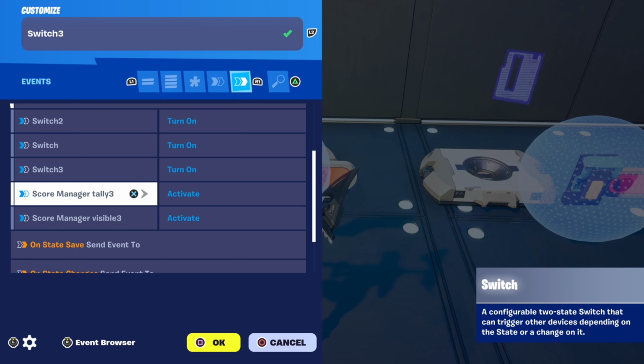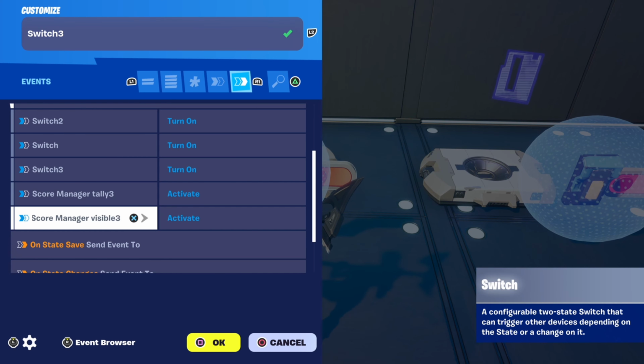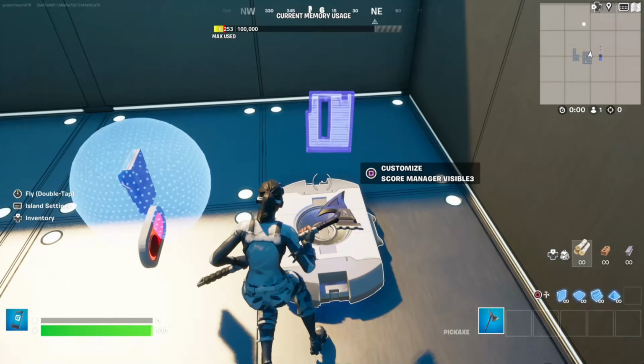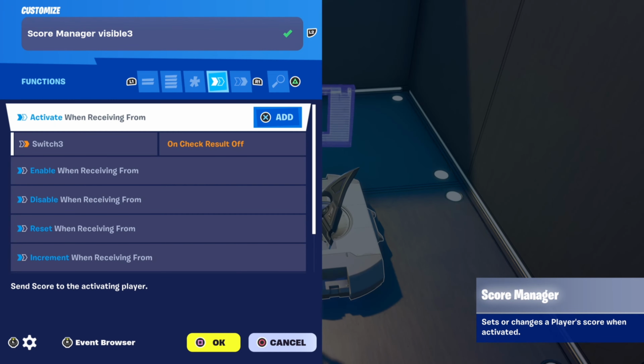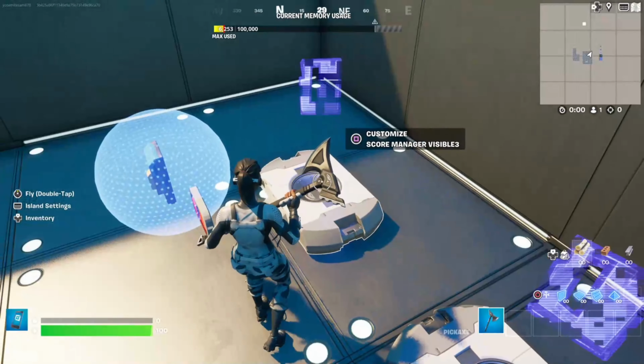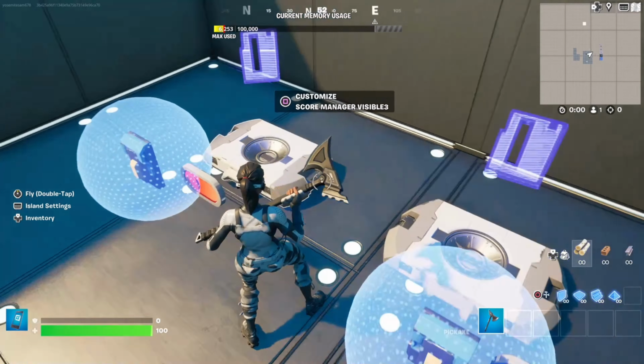Also the score manager visible that is the same number to activate. Then also all of the switches including itself to turn on. Now lastly, in your score manager visible functions put activate when receiving from the switch that is the same number on check result off. Then copy this process for all your other voting loadout selectors.